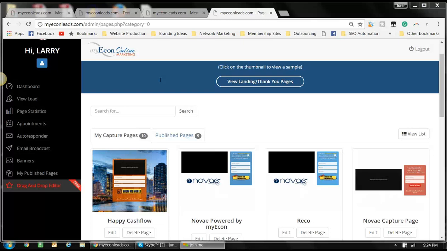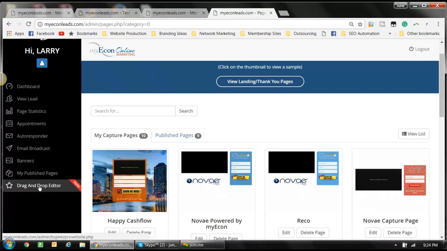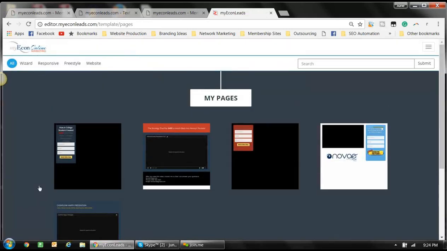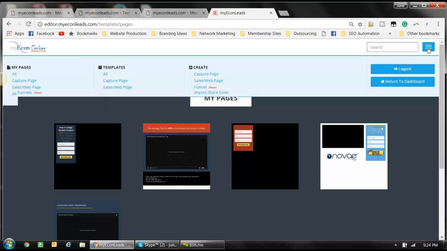Okay. Yeah. All right. Great. Excellent. So let's talk about how we create our capture pages. We'll go down here under drag and drop editor. As an elite member, you have access to the drag and drop editor, and it will show all of the pages you've created. What we're going to do is create a new capture page. Go to this button up here in the right-hand corner. All of this has been pre-recorded, so if I'm going a little fast, you can find this in the pre-recording.